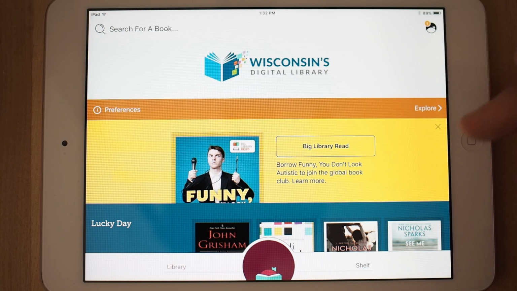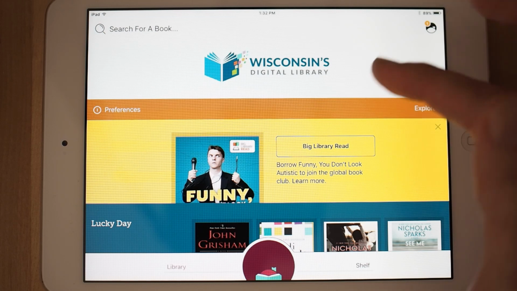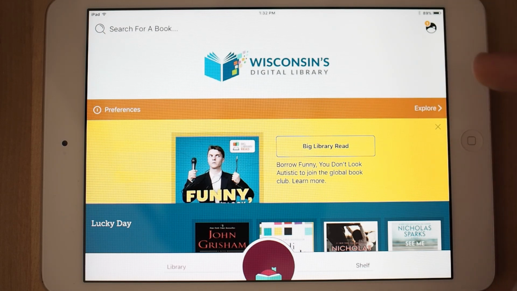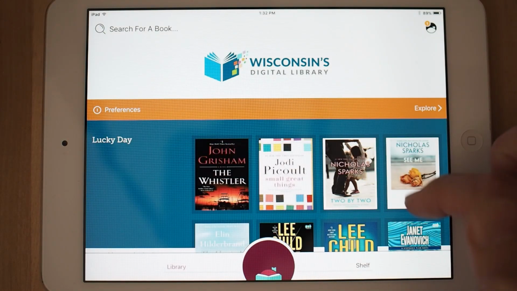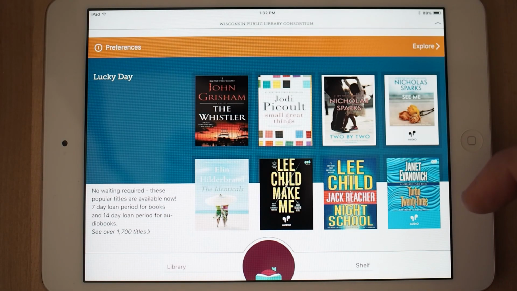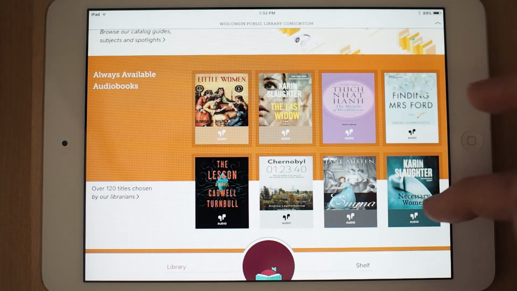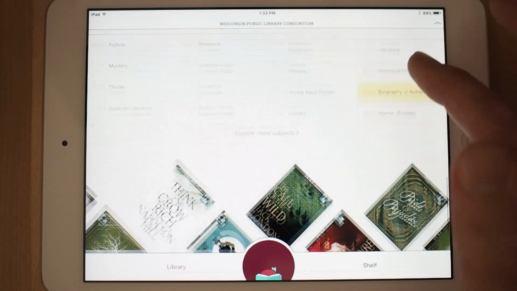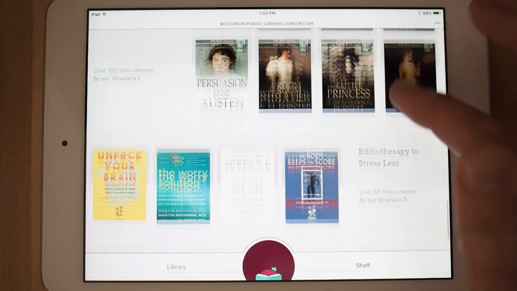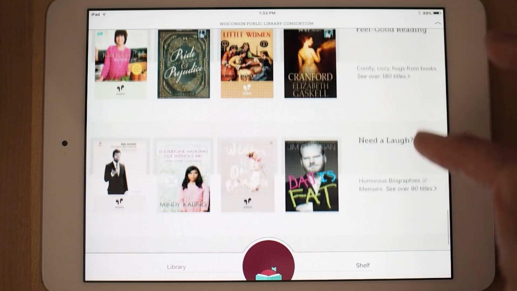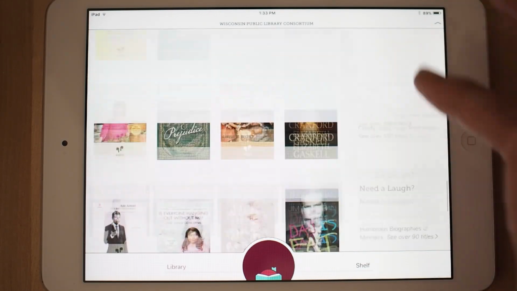Once you're signed in, you're going to see a screen similar to this regardless of which device you have. Wisconsin's digital library is what they call our content of ebooks and audiobooks. They usually have some sort of featured content on here, so there's a big library read where they're trying to get lots of people to read the same title. We're just going to close that for now. There are Lucky Day books, which are books that any number of people can read at the same time. Otherwise, we have a selection of books that are always available for people to read. There's never a waiting list for those. Some classic titles, and then they go through different categories here: bibliotherapy, feel-good reading, need a laugh, favorites, etc.